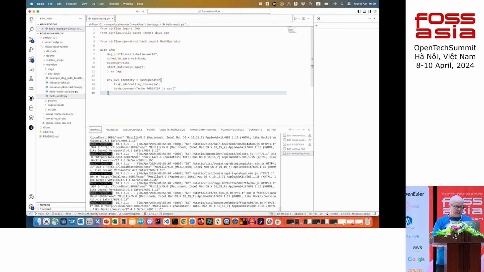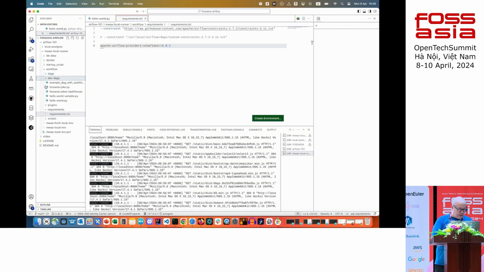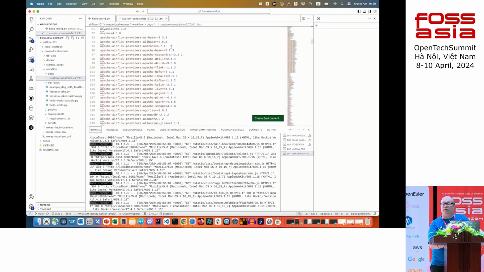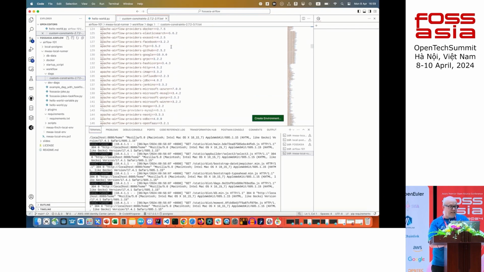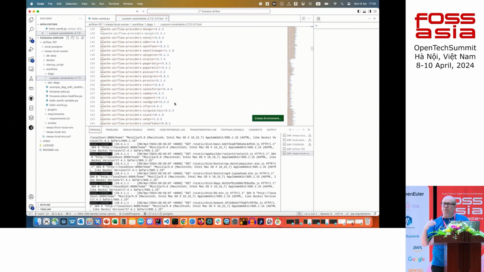We can see here what these look like. They're typical Python libraries, and there are hundreds of them based on different systems that you might want to interact with. Whether you're interacting with AWS services, you'll use the Amazon provider. If you're working with MariaDB or MySQL, there's a MySQL one. I'm not going to go through all of them, but pretty much anything you want to integrate with, there'll be a provider.